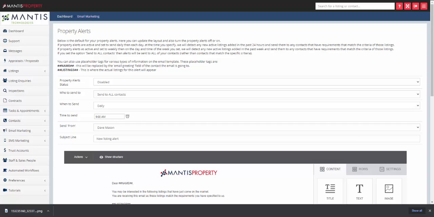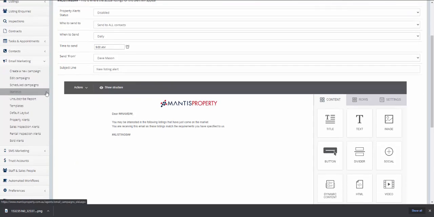This enables you to set up MantisProperty to automatically alert contacts in your database when new listings come on the market or when upcoming open homes or inspections become available for listings that they may be interested in. To get into this area, you go into email marketing, and we have three areas here: the property alerts, sales inspection alerts, and rental inspection alerts. I'll start by showing you through the property alerts.